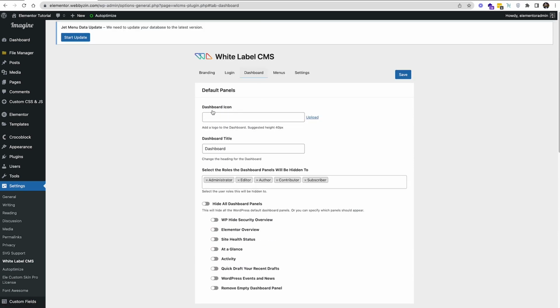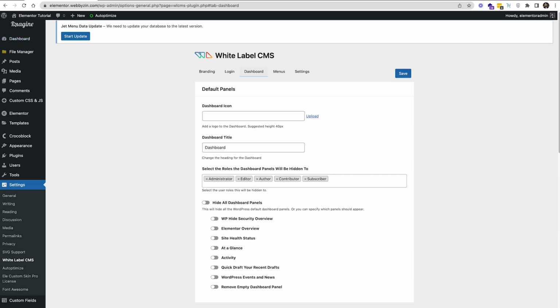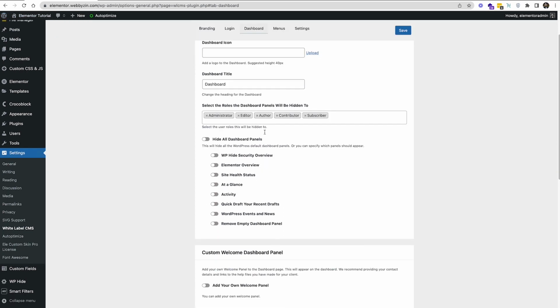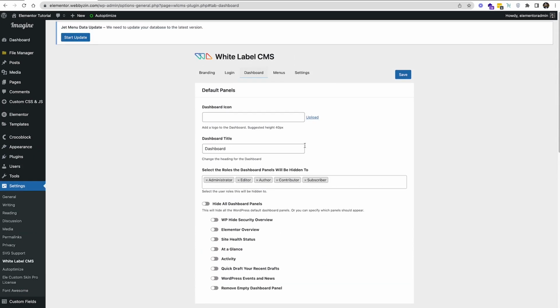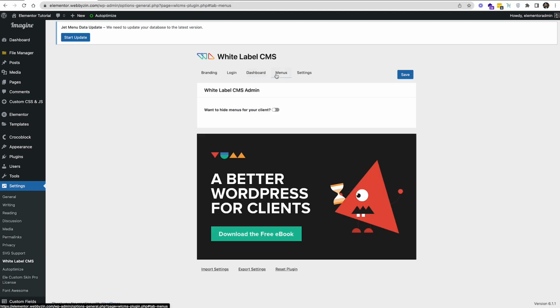Like the dashboard icon, you can change it here. This is the dashboard icon. You can change it and hide the dashboard banner here. This is the option, and I think it's not necessary to do all of them like this.